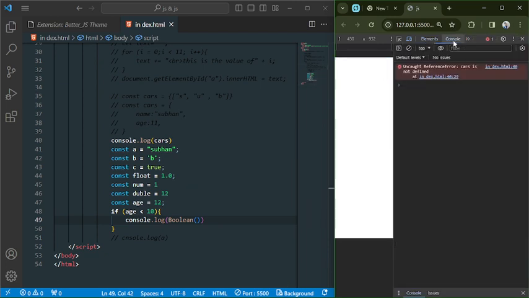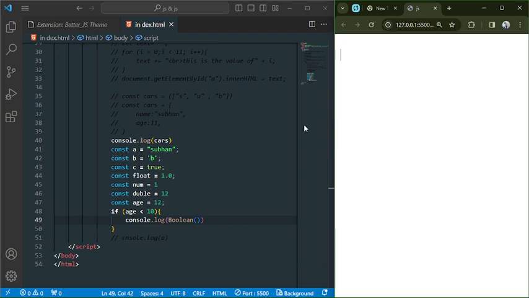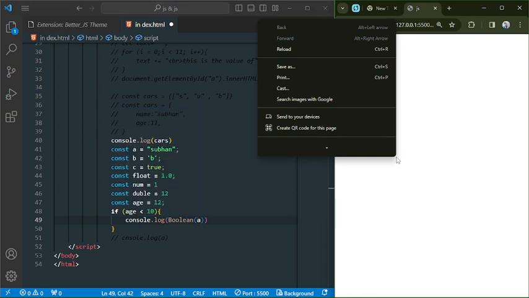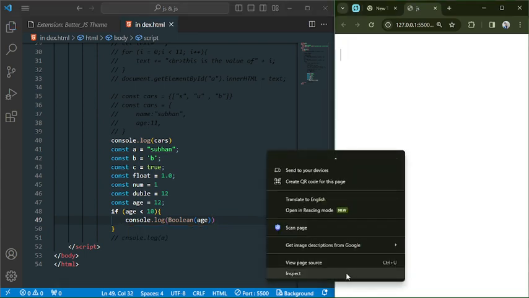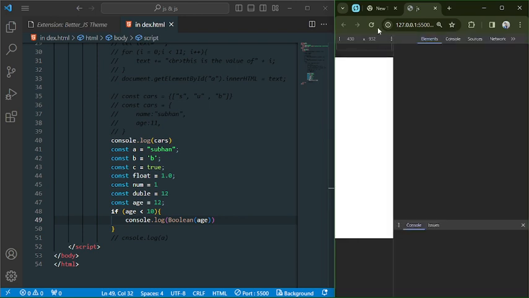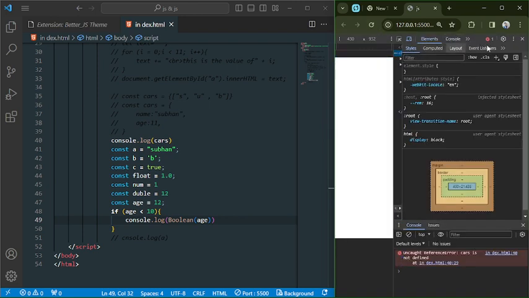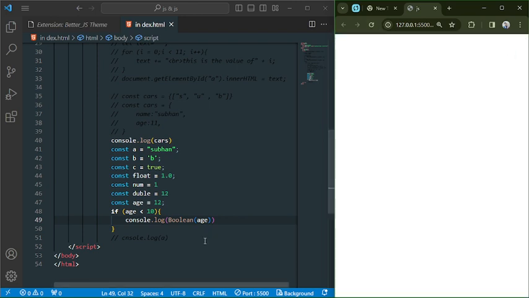Wait. Boolean have the ID, like that is age here. That is going to be age. Age, save it, and that will be log 2. Save it, come here, left click here, go to the inspect, and go to the console. Okay. So how that works.